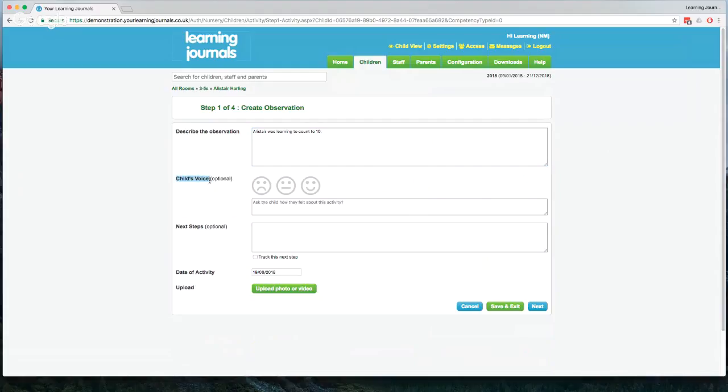There's an opportunity to take the child's voice. This is where you would ask the child how they felt about this activity. At this point, you might want to hand over the tablet or ask them how they're feeling about it, and you can ask them to click on any of these faces to say how they felt about it, and then you can add a little quote in here. "I loved it," said Alistair.